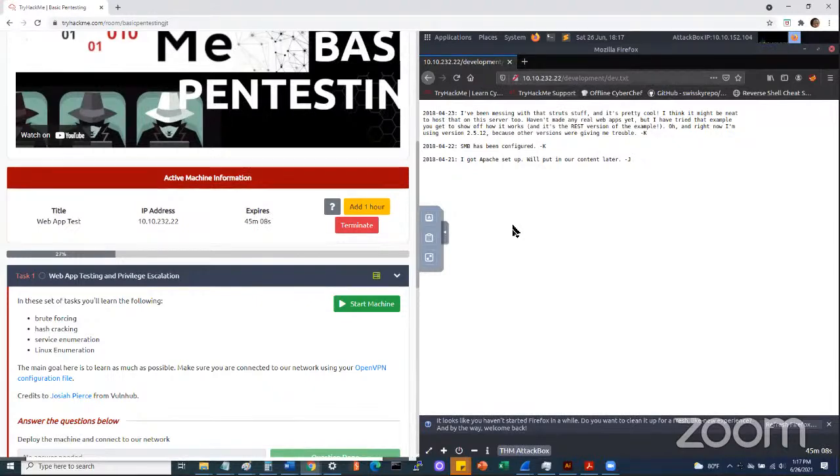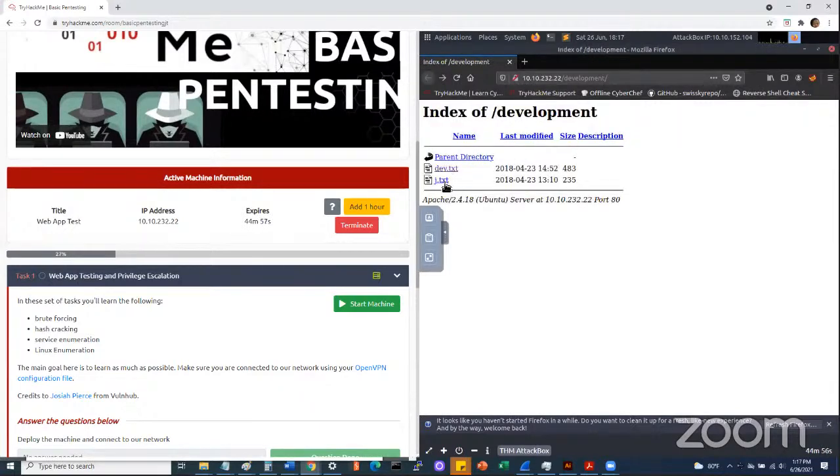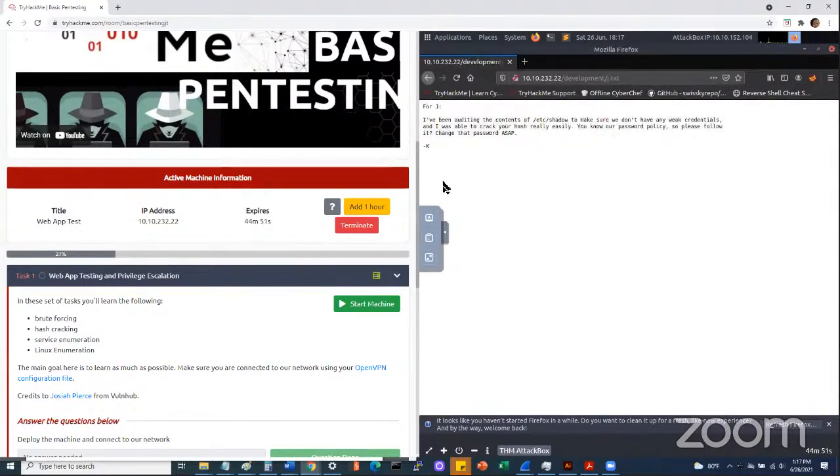SMB has been configured. I got Apache set up. We'll put in our content later. Okay, so there are two people talking here, A and J. Let's go back and see what is in the J file. I've been auditing the contents of the shadow file to make sure we don't have any weak credentials, and I was able to crack your hash really easily. You know our password policy, so please follow it. Change that password ASAP. So it looks like whoever J is has a really weak password.